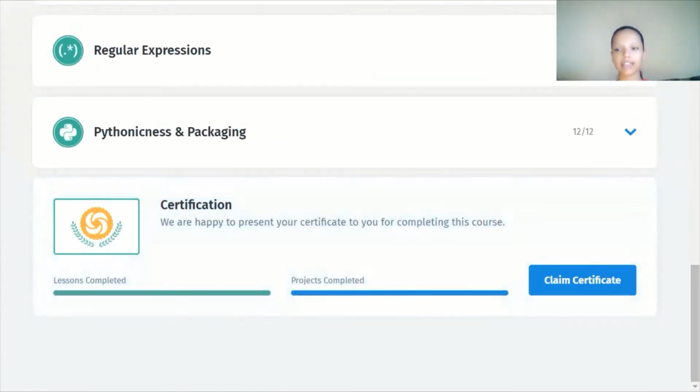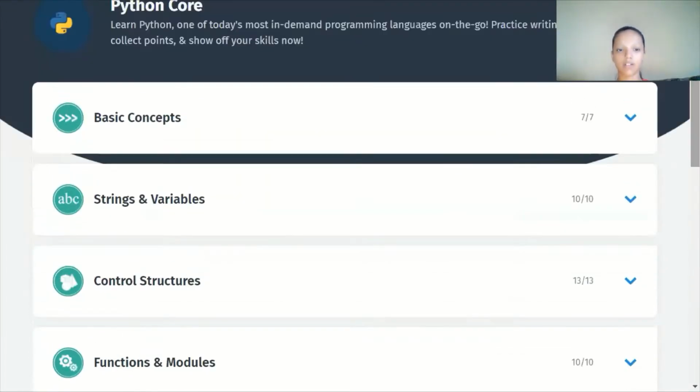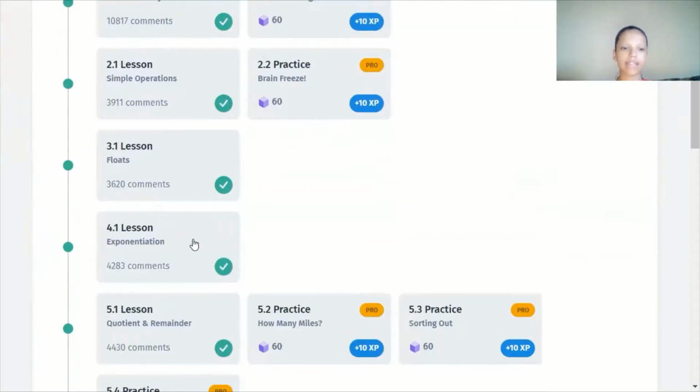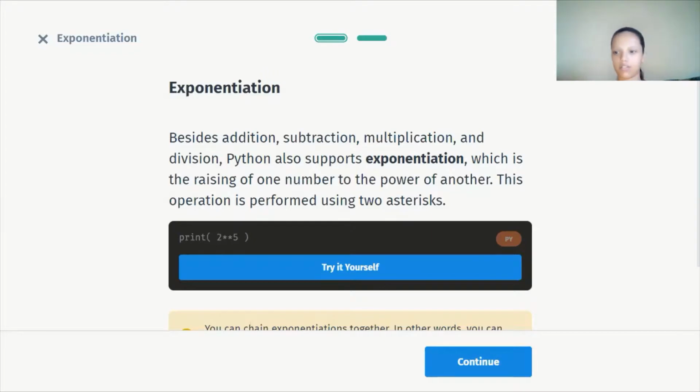Let's go for the next concept. Exponential. So exponential means to add power to any number like 2 square or 2 cube. Now 2 cube is 8 and 2 square is 4 because you multiply the number with itself, like 2 into 2 into 2, and in such a way. Now here is an example of 2 to the power of 5, and you are going to be adding these exponentials using 2 asterisks or double asterisks.